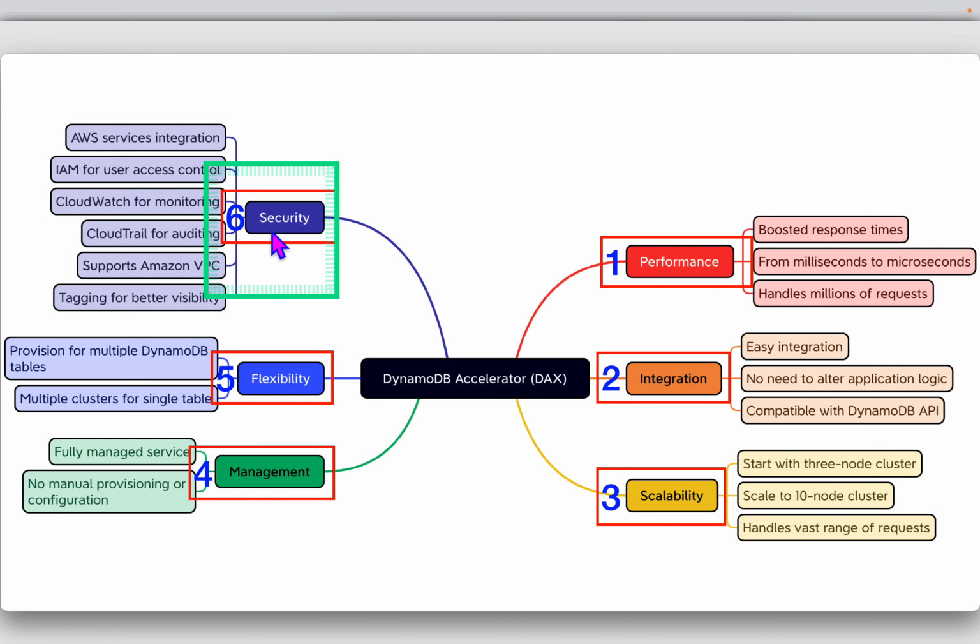Security is paramount within DAX, and it integrates seamlessly with several AWS services to bolster its security features. This includes AWS Identity and Access Management (IAM) for controlling user access, Amazon CloudWatch for effective monitoring, and AWS CloudTrail for auditing. Furthermore, with support for Amazon VPCs, users can ensure secure access. DAX also offers tagging, which aids in better cluster visibility and management.